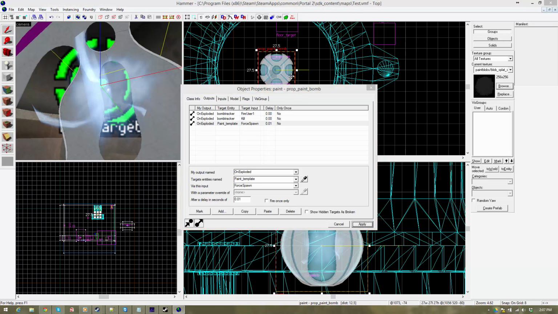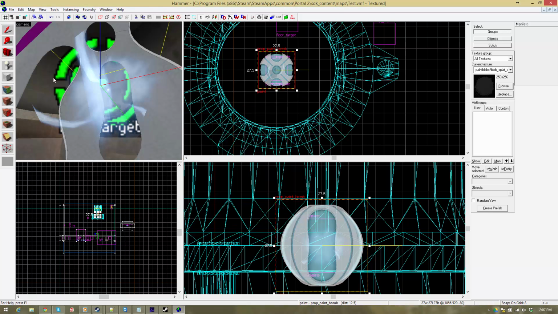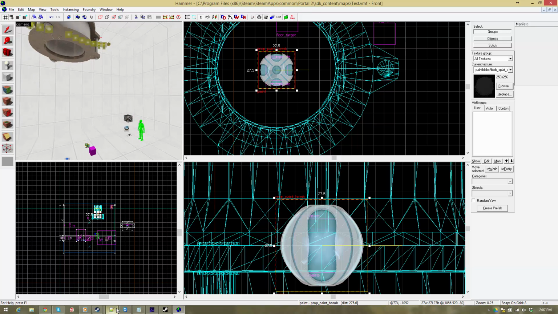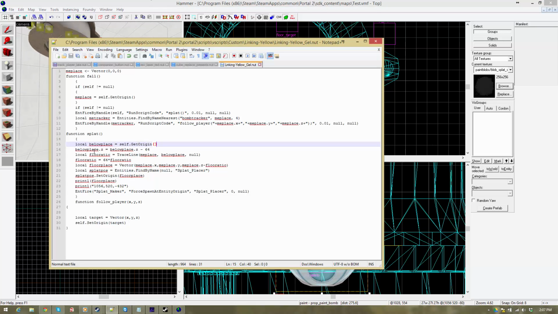Let's kill it. Okay. Unexploded, bomb tracker, fire, kill. That could go horribly wrong. Let's change this to 0.2, and let's change this to 0.1. All right. That looks good. Now let's just take a look at the logic here and make sure that it is all good.